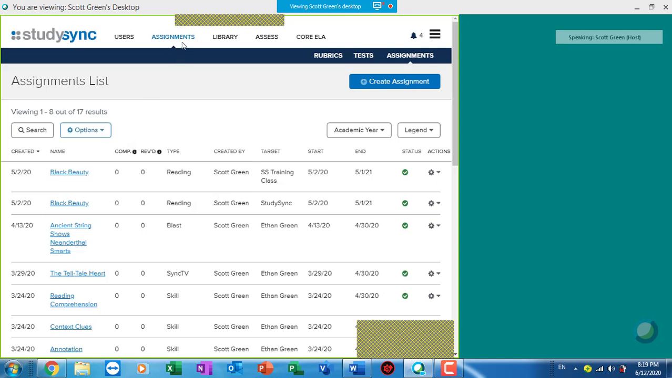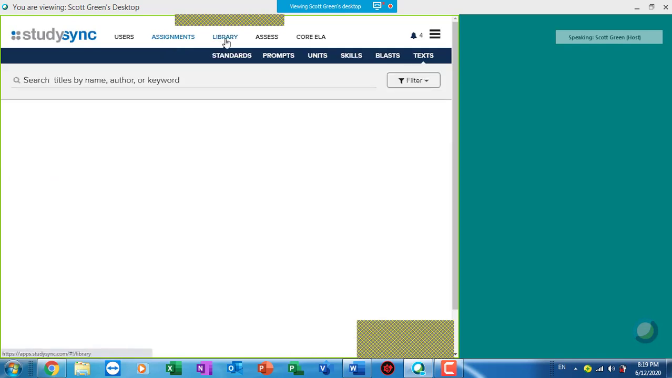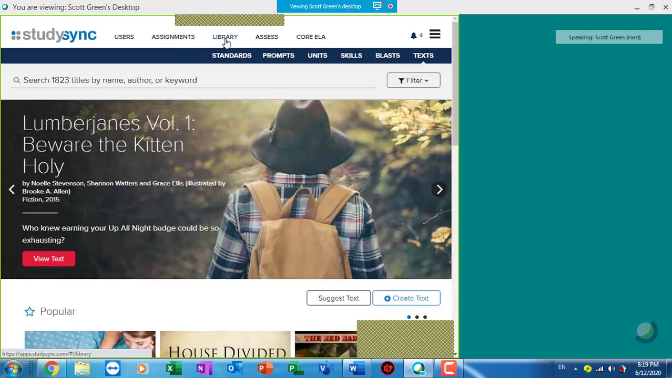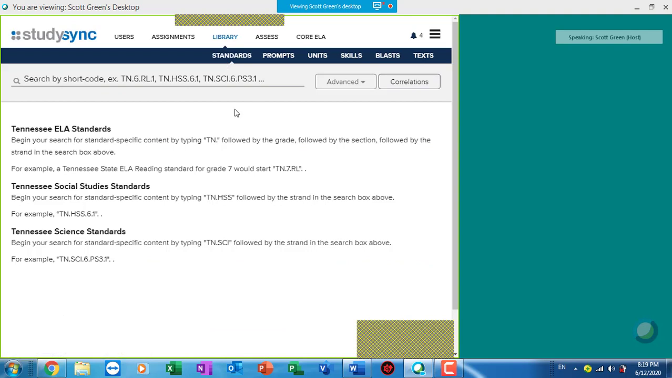Next to the Assignments tab, you have your Library tab. And here, underneath Library, a new ribbon appears, labeled Standards, Prompts, Units, Skills, Blasts, and Text. As the name suggests, you can click on any of these to access a brand new library. So right now, under Standards, I can put in a short code for, in this case, a Tennessee standard, and it will pull up any selection that is correlated to that standard.